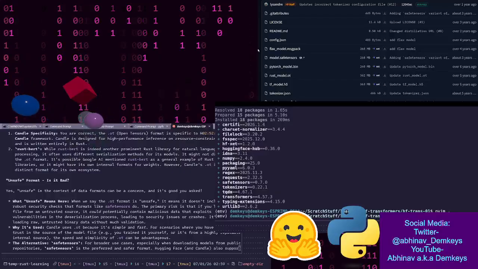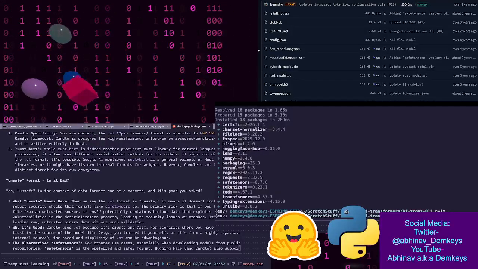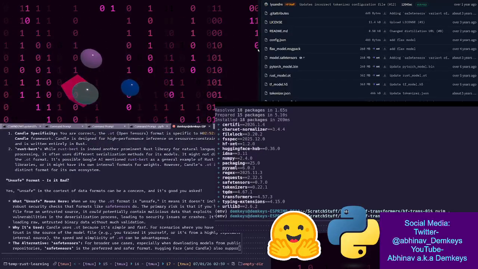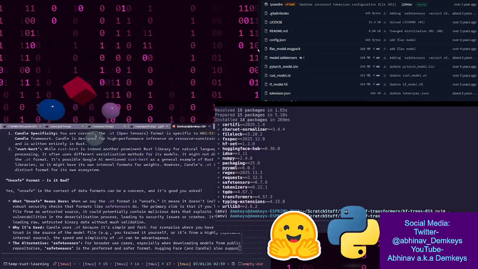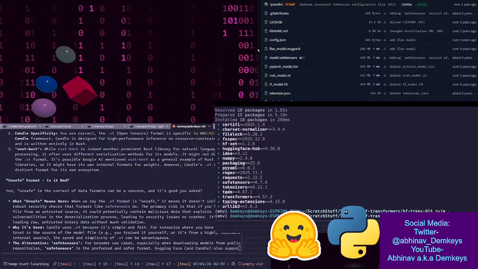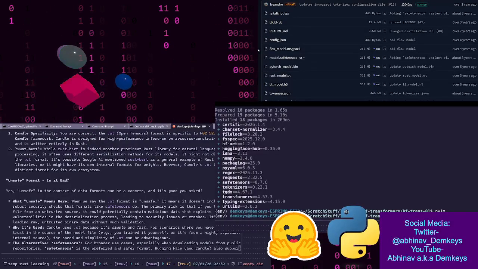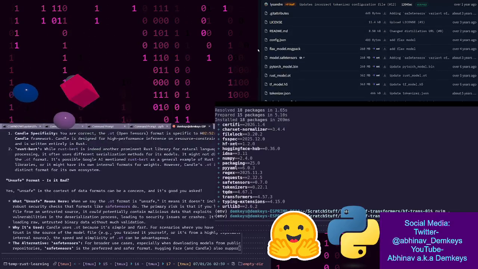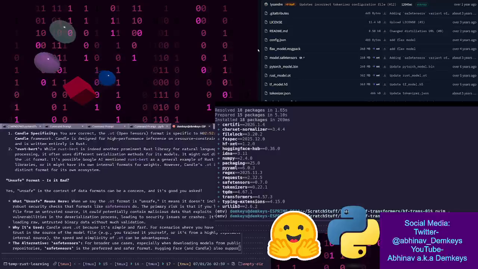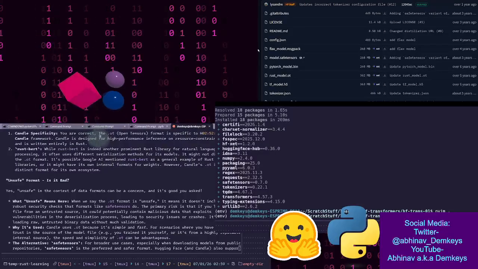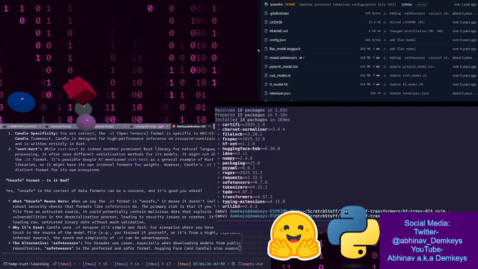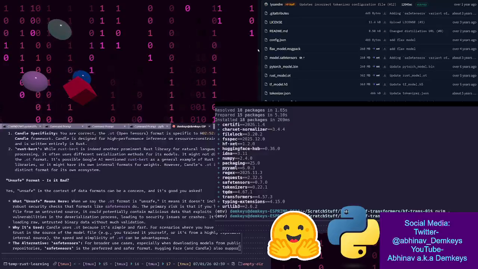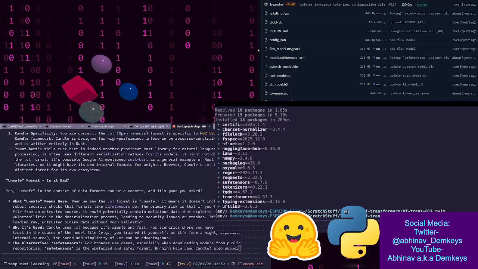Yes, unsafe in the context of data. Wait, okay, I should look into Candle once more, but specifically for running models, not for training models, and more specifically for running models that are supported by Candle already. Because I definitely want to try running some of those models on resource constrained devices. I want to see how far I can get with that.